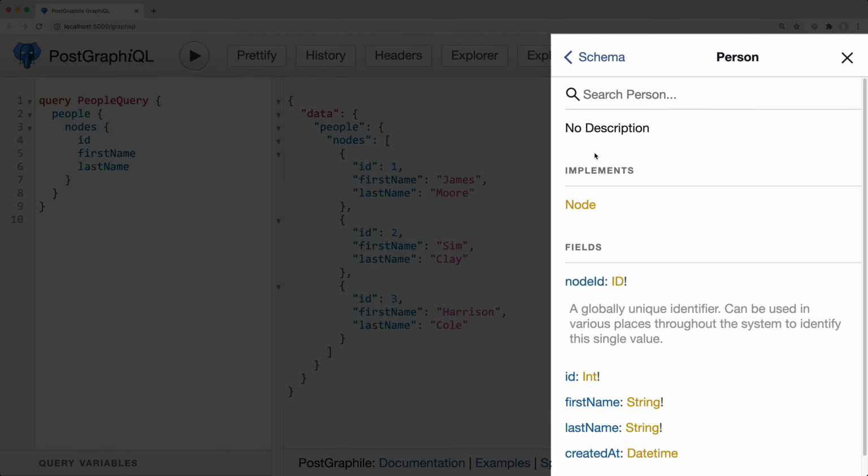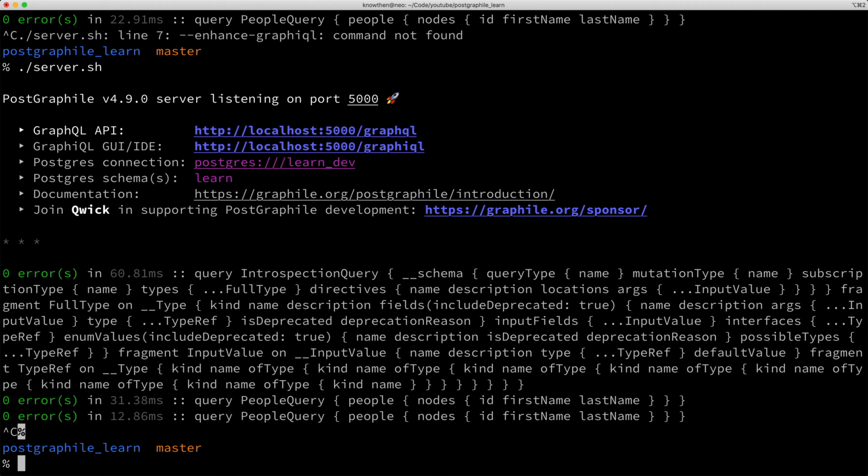However, notice that there is no description for the person, and there is no description for each of these fields. If we'd like to improve the documentation that we see here, we can do this by simply adding some comments to our database. Let me show you how this works. I'm going to go ahead and kill the server, then I'll create a new migration.